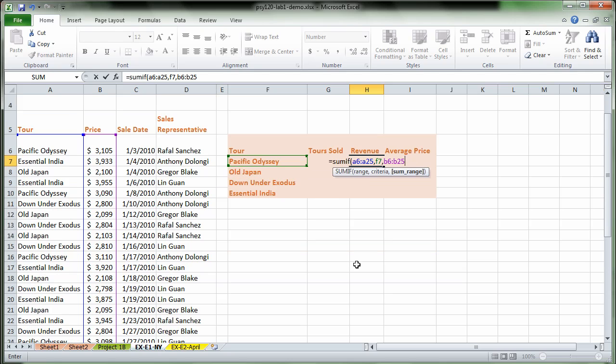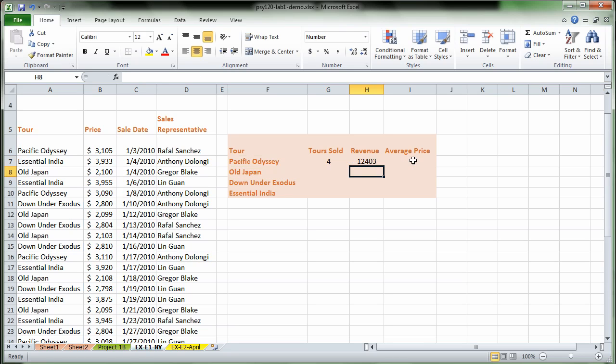So just walking through this for a second, it's going to look in this range, A6 to A25. When it finds the word Pacific Odyssey, like it does right here, it's going to take this value and add it to the next time it sees Pacific Odyssey, and it will add it to that value. So it's going to take all the times it sees Pacific Odyssey and add up all those numbers. So we can close our parenthesis and then hit enter. And there is the total revenue that they sold for the Pacific Odyssey tour.